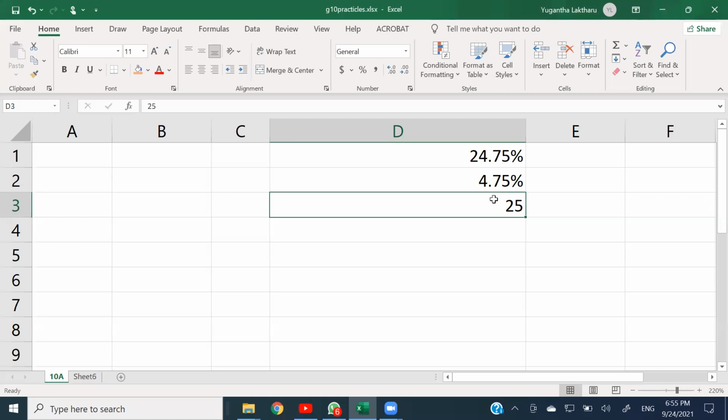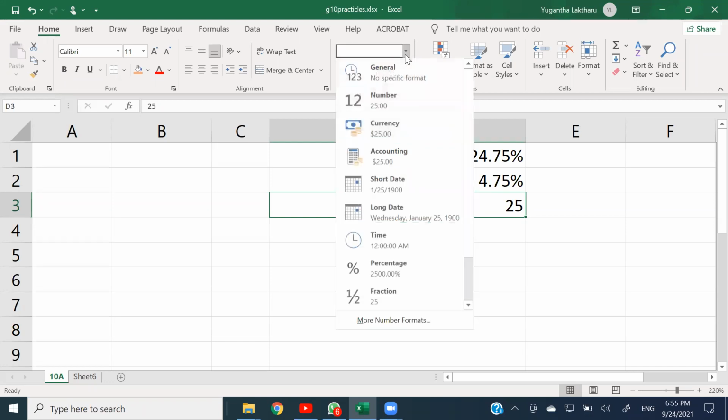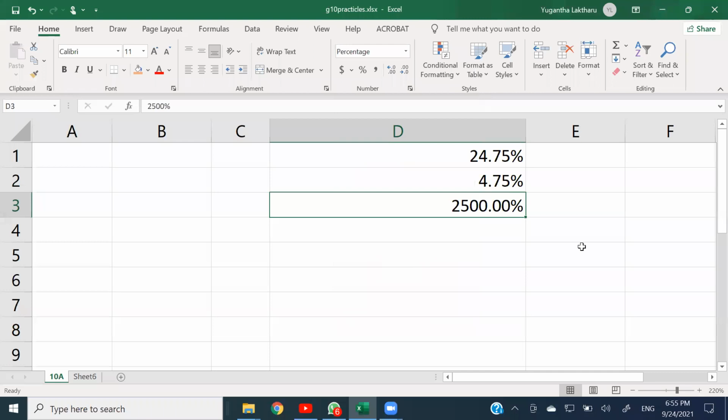Now, when we change this to a percentage, what is actually happening is that it is multiplied by 100%. So look at this closely. Now I'm changing this formatting into the percentage. This is what is happening. So it becomes 2500%. It is because that particular value is multiplied by 100%.